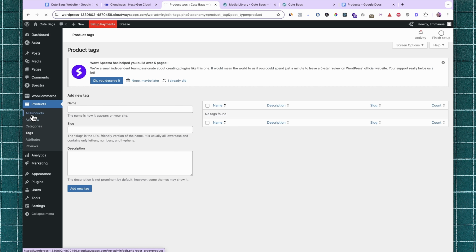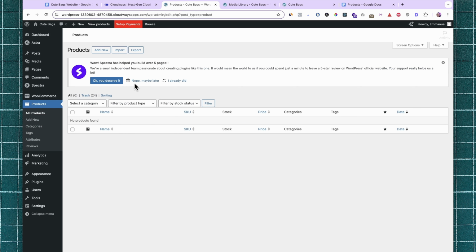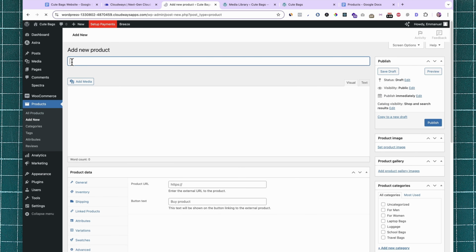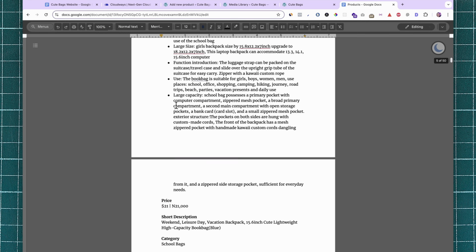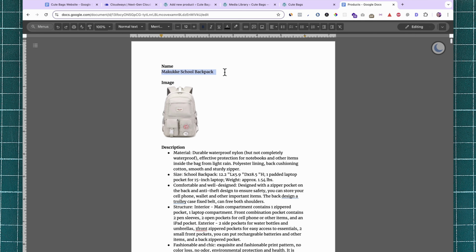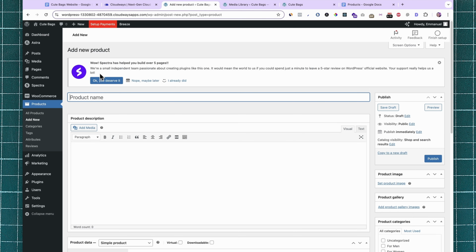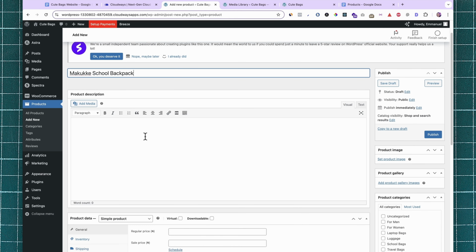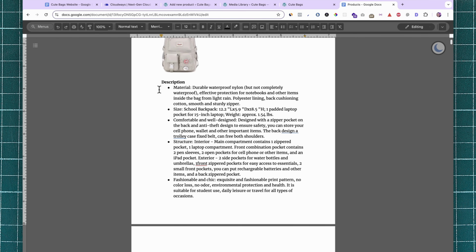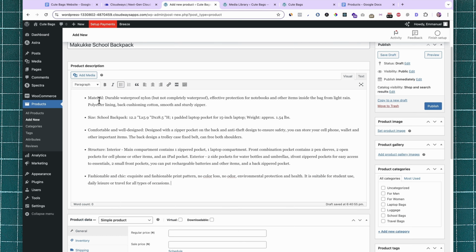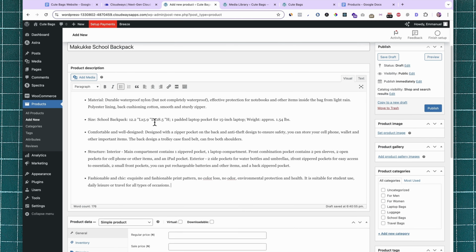So you can come over to all products and then click on add new, or you can just use the add new option on the menu here. And here you can enter your product name. So I'll just get the name for the first product, which is this, copy it, and then come over and paste. And I'll also get the product description. You're going to find all these details, like I've mentioned earlier, in the project file. So just paste my description right here.